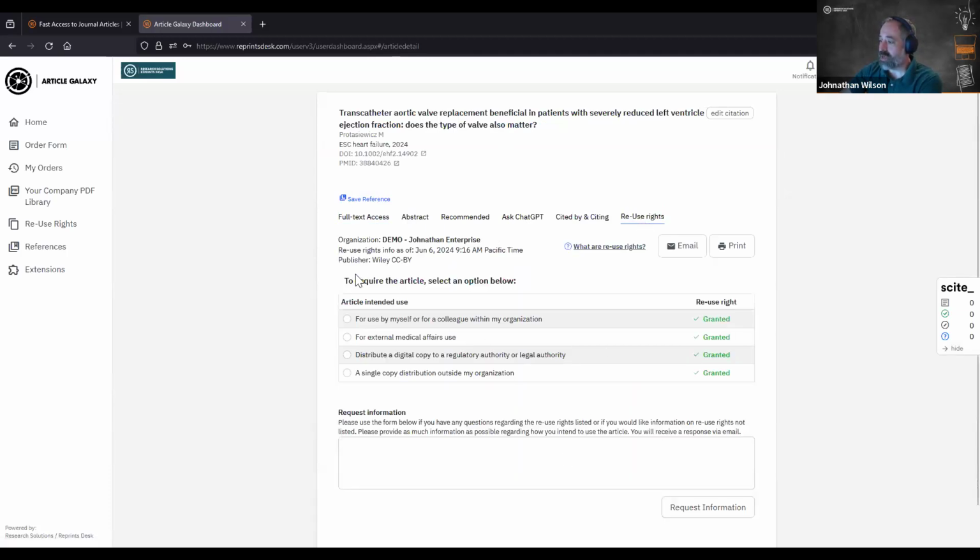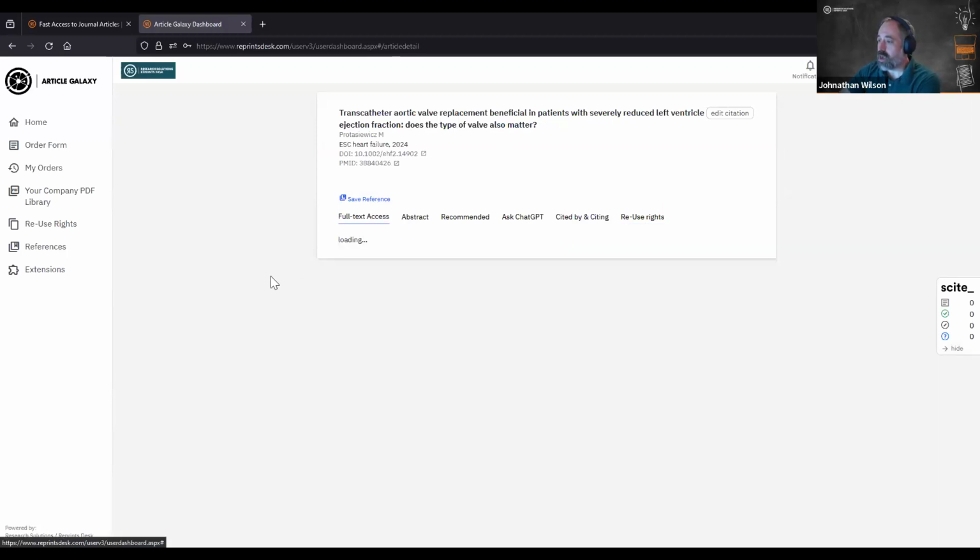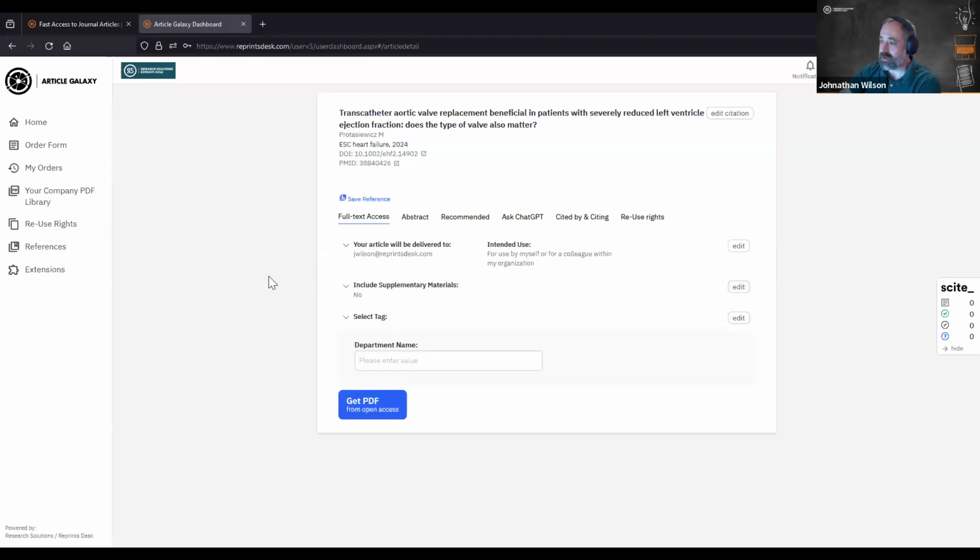If I were to click on that, you can see that this is a CCBY article, which means I can use it for most intended uses. Going back to the full text access tab here at the top, you can see that there are a variety of different options available here, many of them very important.